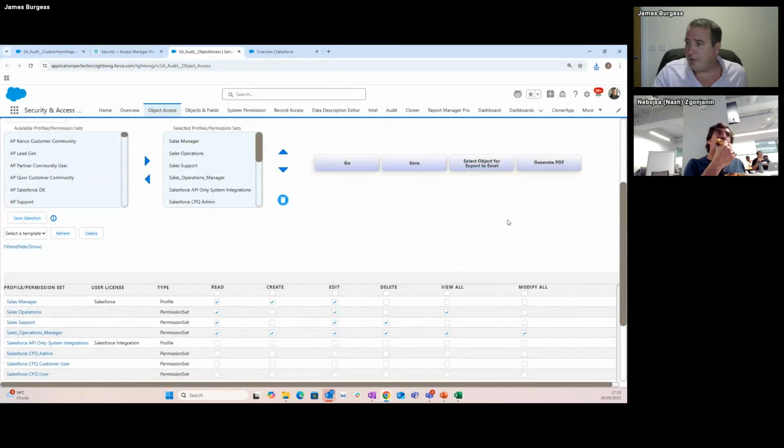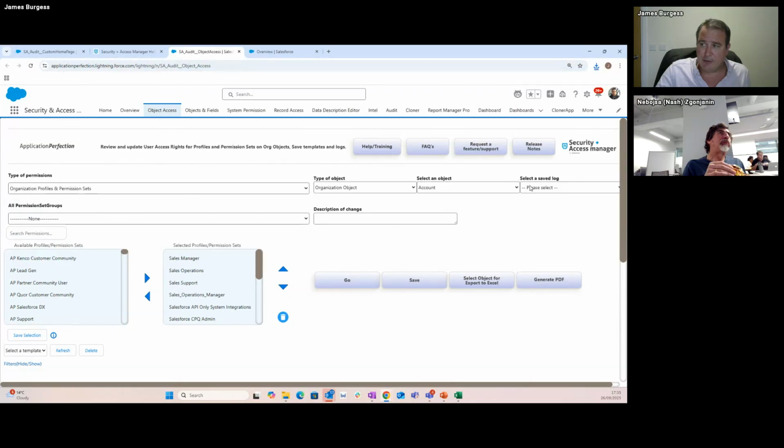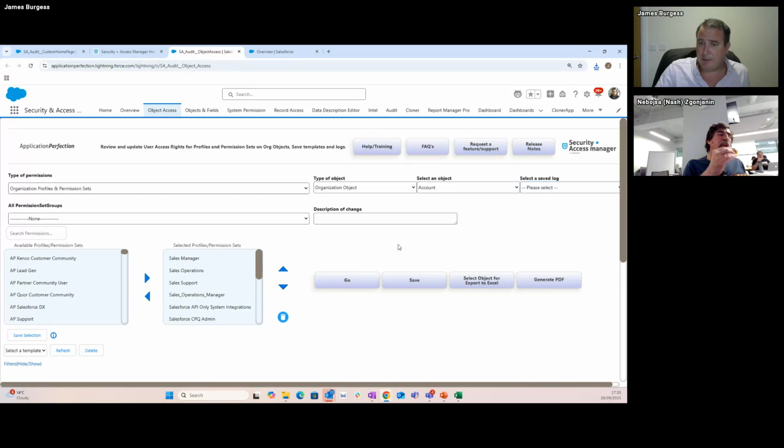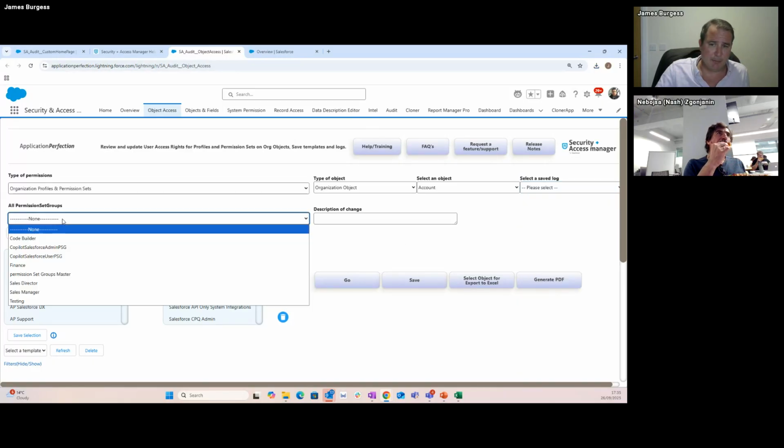We've got the ability to roll back. So if you're making changes in the UI, you can also roll back to a different log. I was like myself, I thought I was making a small change to permissions, and then you check support tickets and you realize you've affected something else. So this allows you to very quickly roll back your changes. And we can also look at permission set groups.